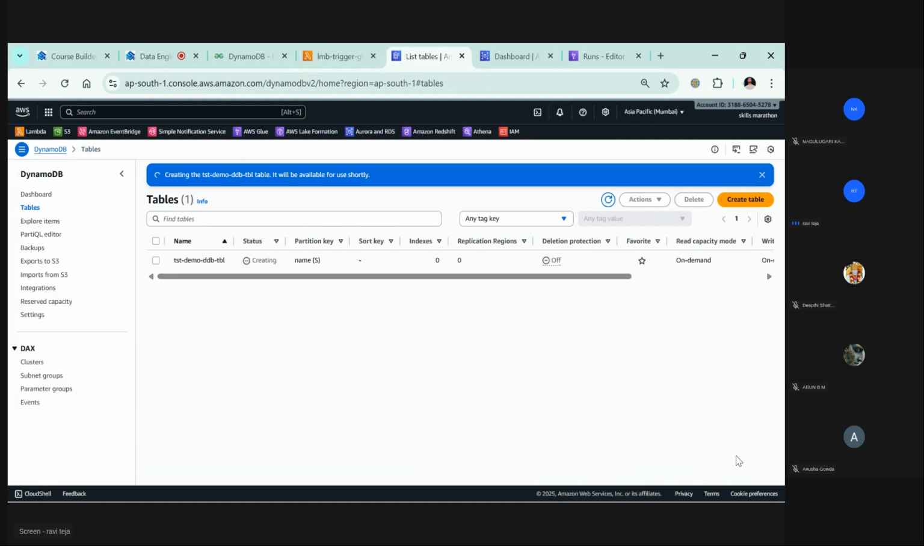Table created now. Okay, let's give it a moment. It will get created. Simple. It's not that important for you, but why I'm telling you is I want you to be aware of all these things, because tomorrow you do not want to say I've never known about this service. You're supposed to say I know the service.